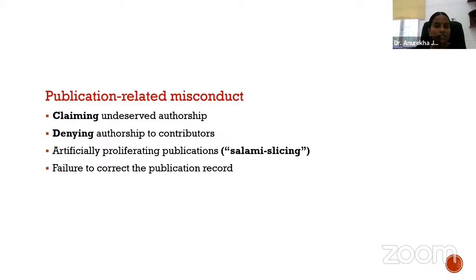And then there is failure of proof. Whatever study you have done, you should have the master sheet or a soft copy, and you should have all the relevant hard copies like the consent and data analysis. And if a questionnaire was used, the questionnaire should be preserved. So that is publication records preservation. If there is a failure to give the proof of the study or the preserved publication record, that is also a publication-related misconduct.